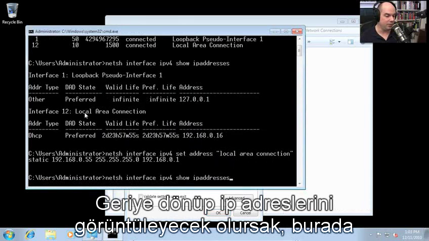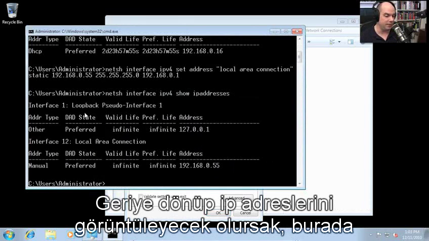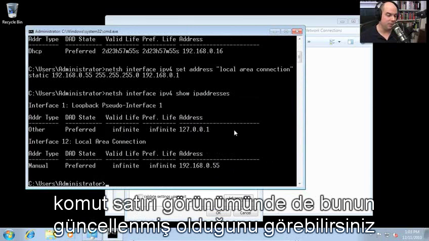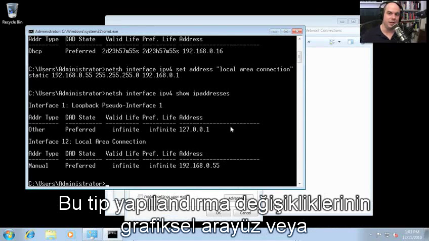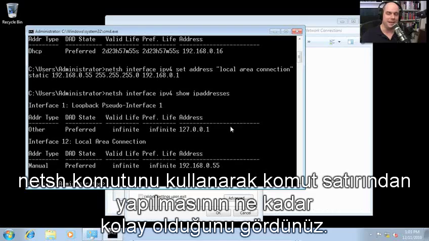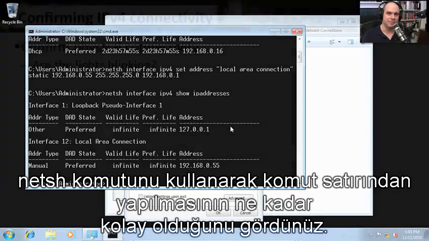And if we were to back up and show the IP addresses, there it is. In fact, it's updated right here in my command line view as well. It's just that easy to go in and make these configuration changes, whether you're using the graphical front end to do it or using the netsh command at the command line.